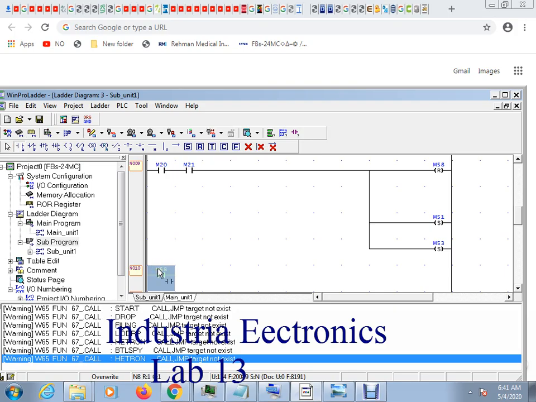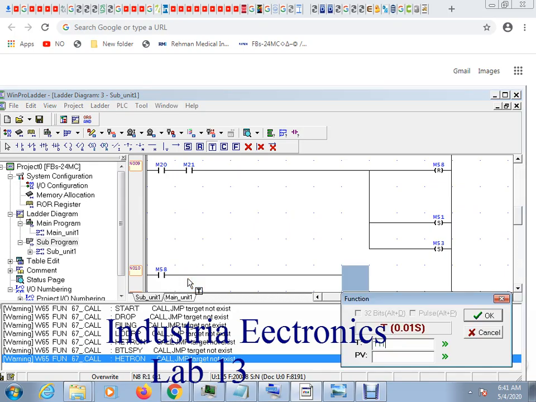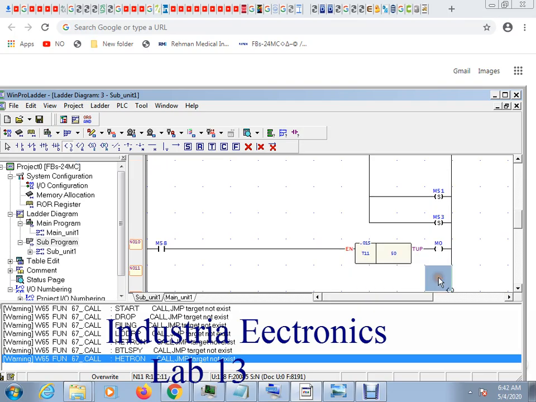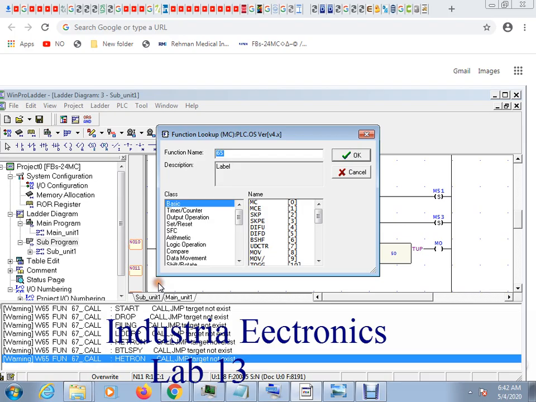M58 with timer T11, with preset value 50, to on the motor M0. Now we have to return from subroutine.